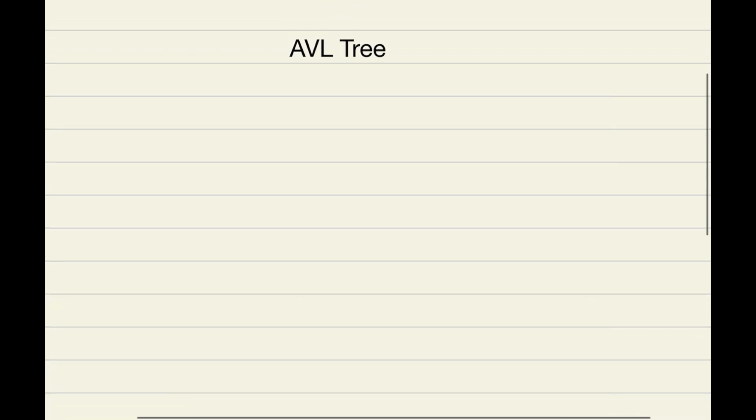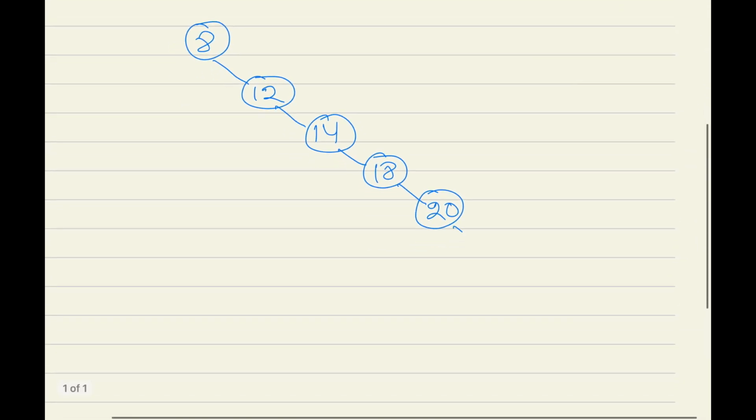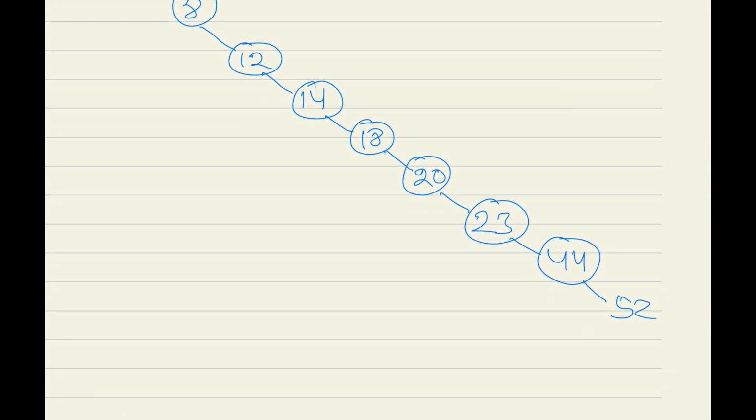So, we have one node 8, another one is 12. That is on the right subtree of 8, then the right child of 12 is 14, then the next node is 18, then assume it is 20, then assume it is 23, then 44, then assume the next node is 52.